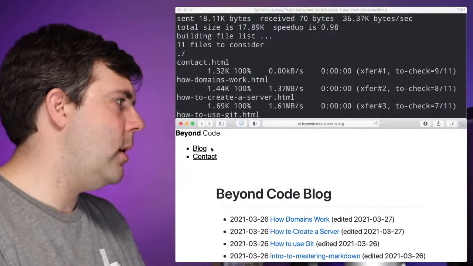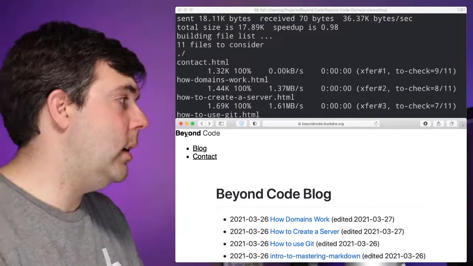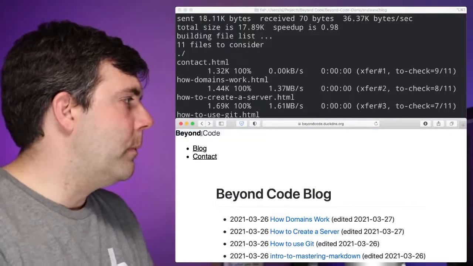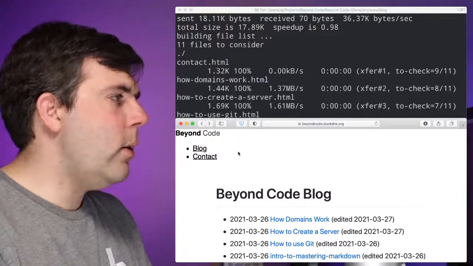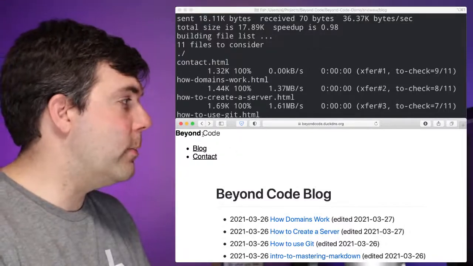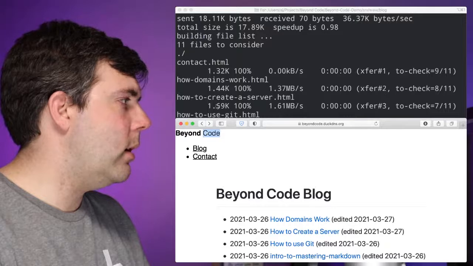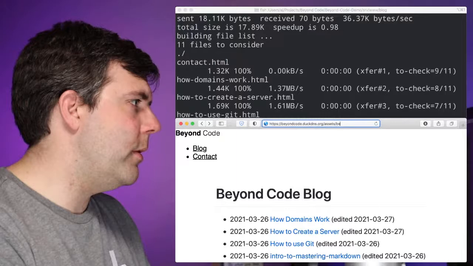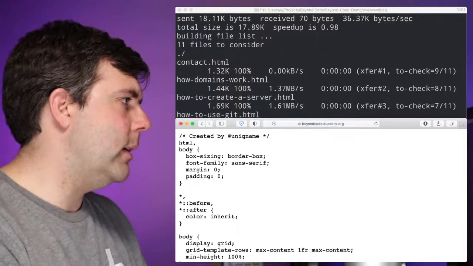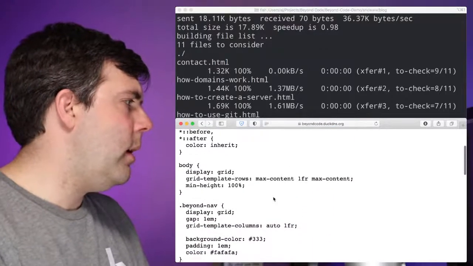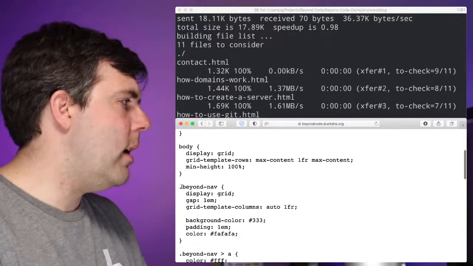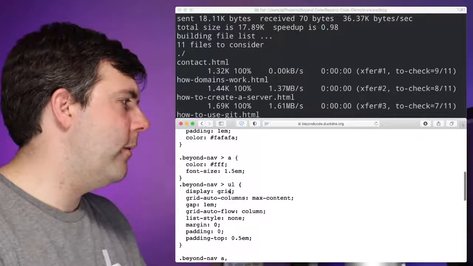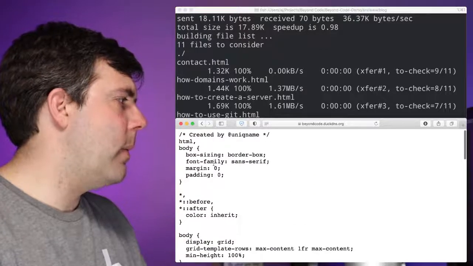All right, let's refresh here. Okay. Oh, this is good. This didn't work the way that I expected, which is perfect. So here we have the default styles of what I just put in. So we got beyond code, blog, contact. Let me go ahead and make sure that I'm referencing the file as it exists. Yes, I am. And then I'm going to go down here. Beyond nav. Okay, so I do need a class on beyond nav. That's what it is.